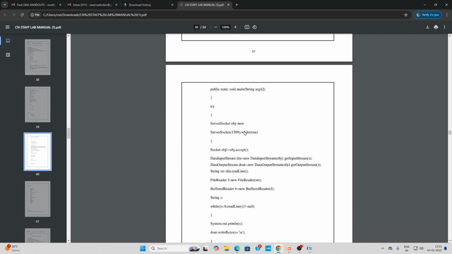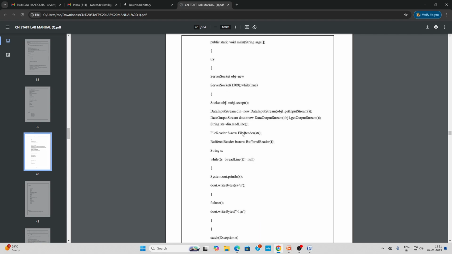After that we have to create the server socket. It is created on port number 1309, which is used for listening for incoming client connections, and the server will wait for connection requests from the client on this port only. After that the accept method is called, which makes the server wait until the client connects. When a client establishes a connection, this method returns a new socket object representing the connection between the server and client.